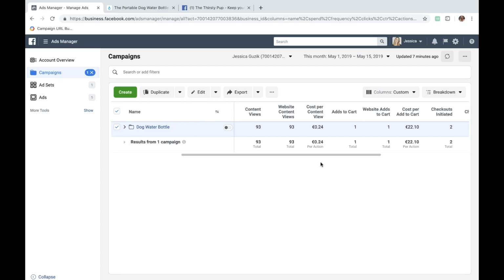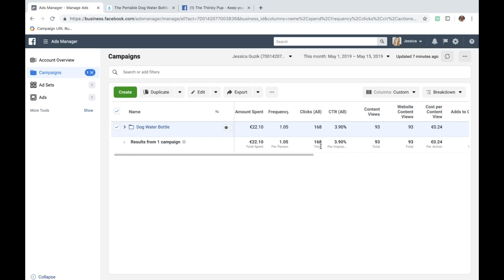In the next few columns, we see how many store visitors went through our sales funnel. Of the 168 people who clicked the ad, 93 viewed our product page. The rest probably bounced off the site as soon as they arrived. We can calculate our bounce rate by dividing our content views by ad clicks. In this case, 93 divided by 168.